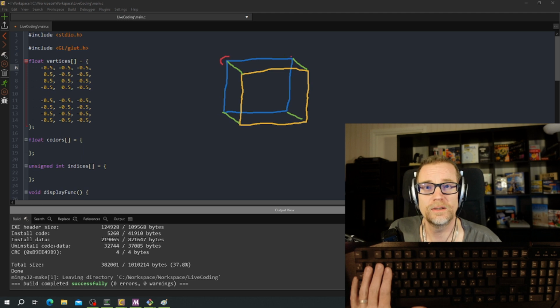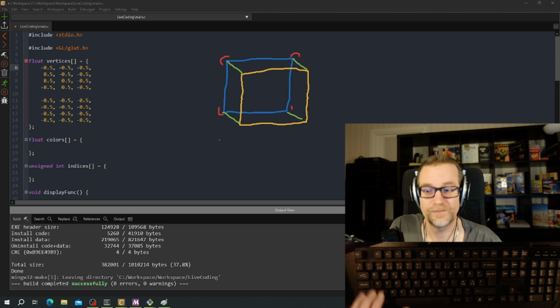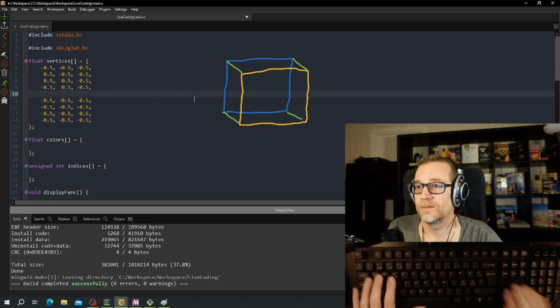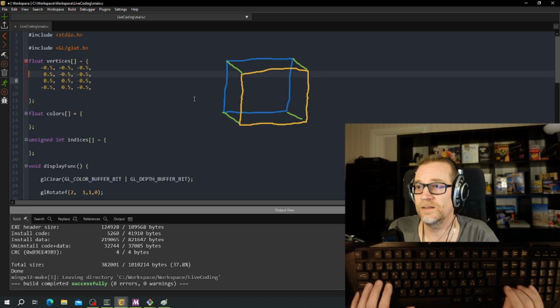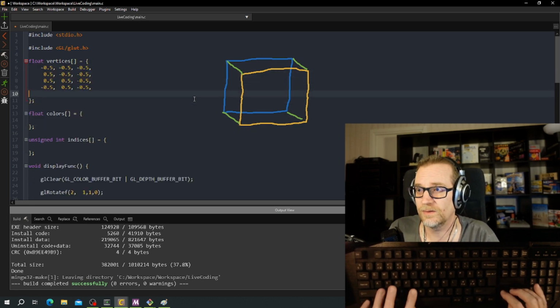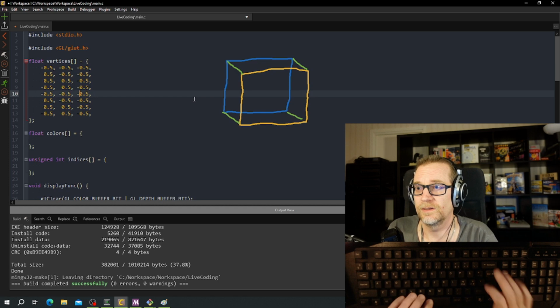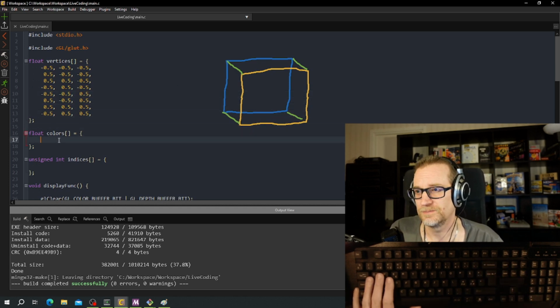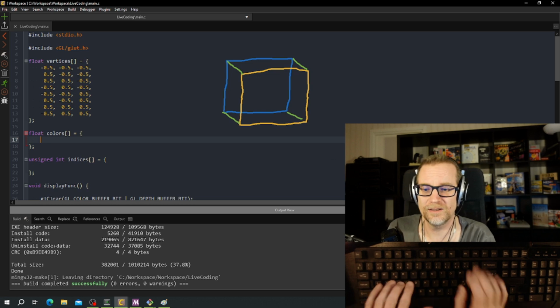So now we have filled in these 4 corners. Now we need to fill in the 4 other corners. And that's at least much easier, because we are just going to take this, duplicate it, remove the minus there. There we go, have all of them. Now colors. Colors isn't too hard either.